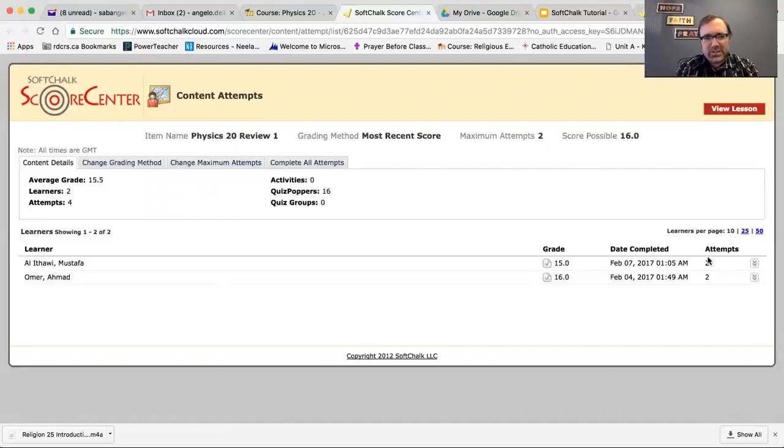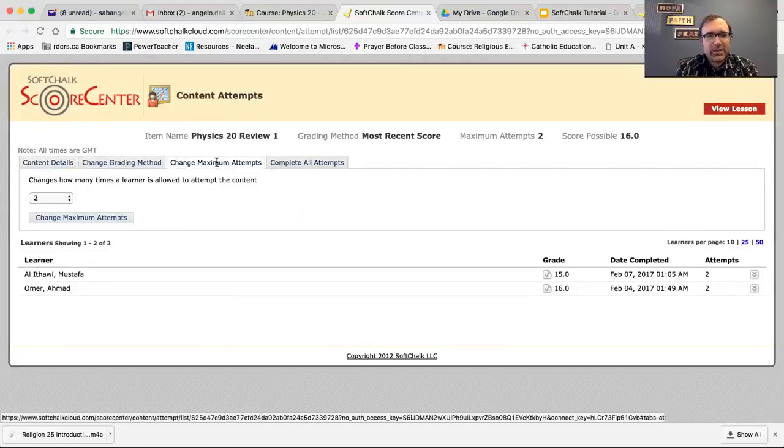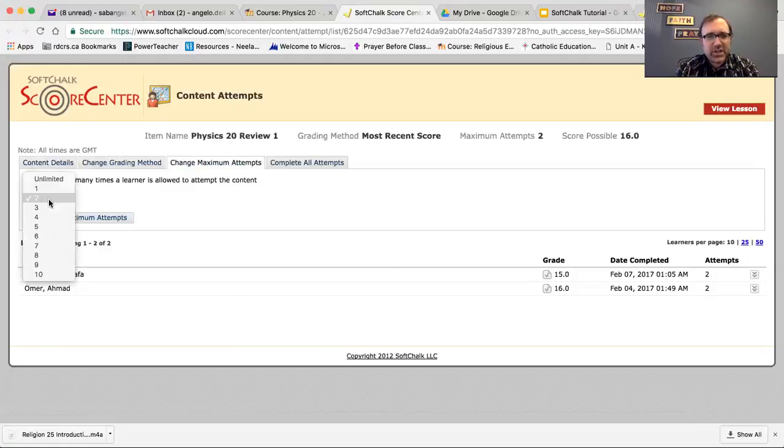They had 2 attempts. How many attempts they could have, well, you can decide on that. Right here, it says change maximum attempts. I like to put 2. So I give them 1 chance where they could try. Sometimes it does flaw on me where they just guess and check. But I prefer 2, so then they have to still understand the concept, at least.